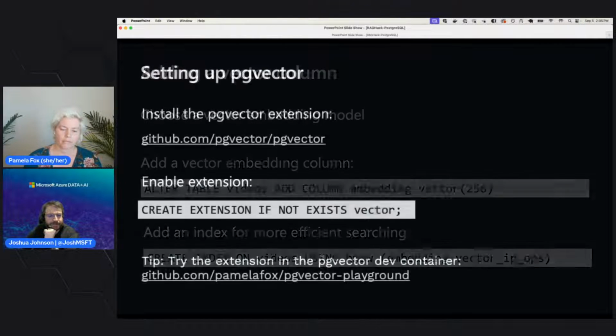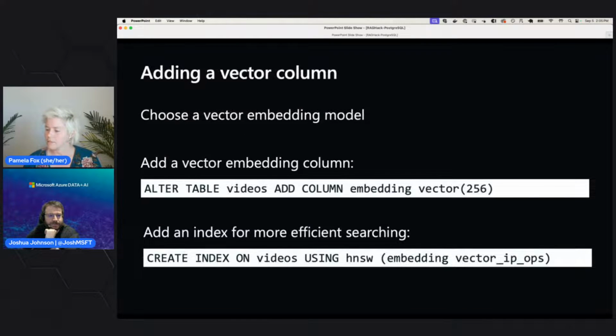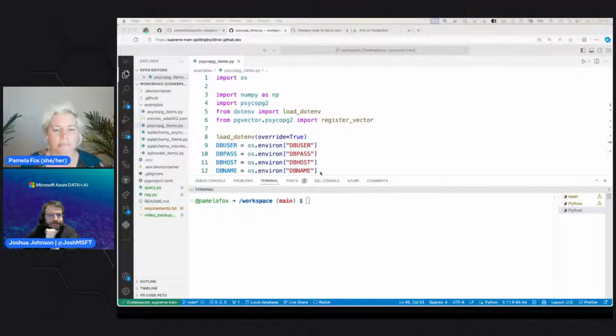You can also look at our documentation on Azure on how to get started on Azure. I also have this pgvector playground that I use when I want to play around with it, that sets it all up for you inside a GitHub codespace. So that's actually what I'm going to use here. So let's step through this.